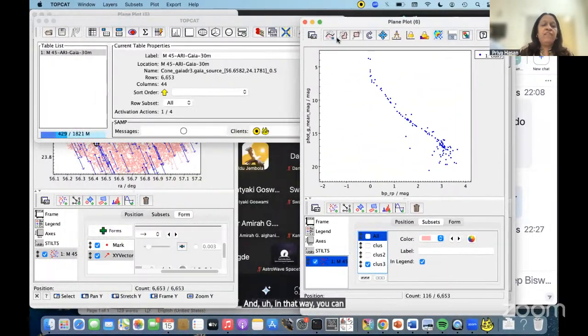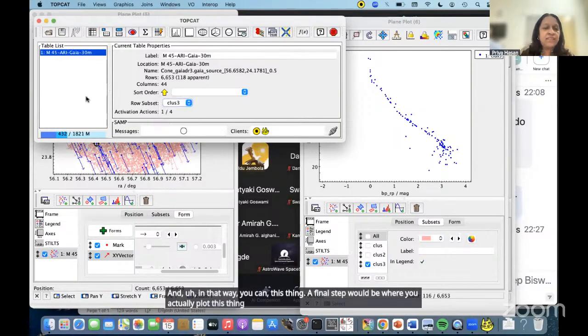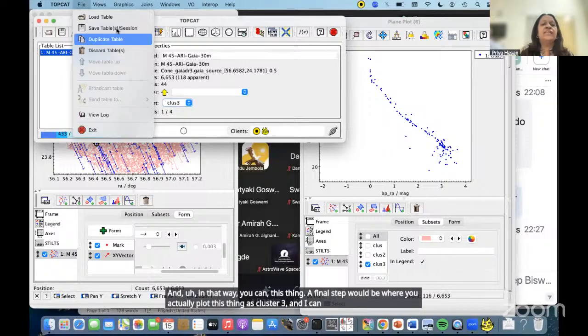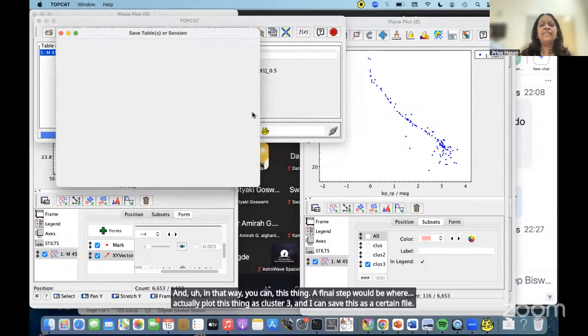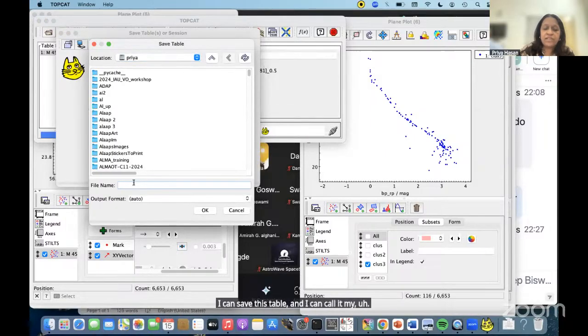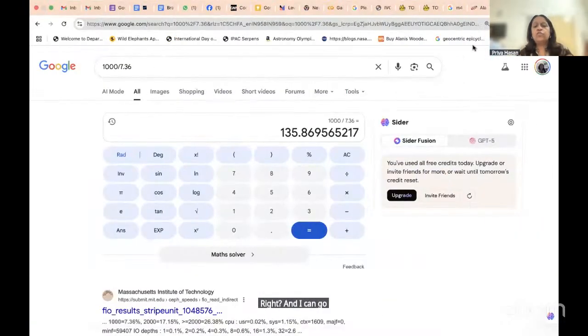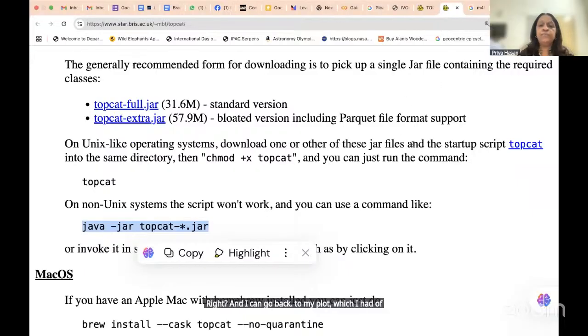A final step would be where you actually plot this as cluster 3, and I can save this as a certain file. I can save this table and I can call it my M45 members, right? And I can save it best in VO table format, right? And I can go back to my plot which I had of Aladin.